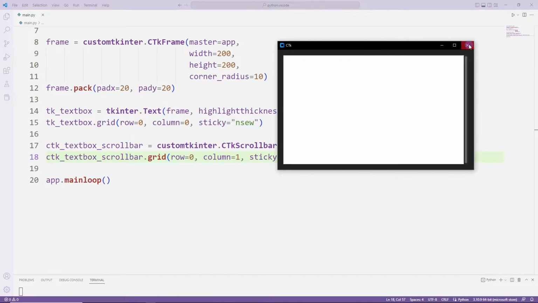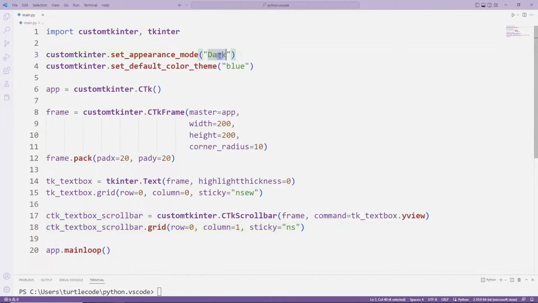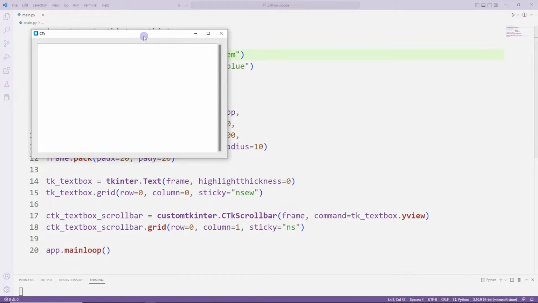But because it's dark, it doesn't look right. I set the window's appearance to system. It looks clearer now.